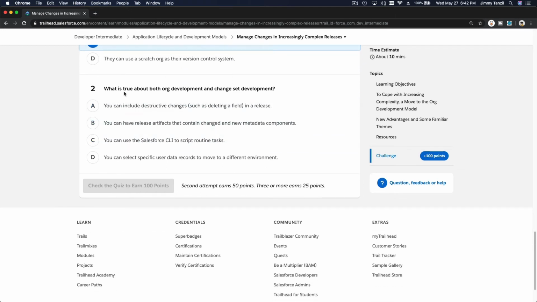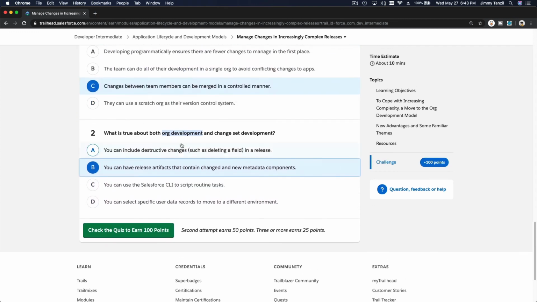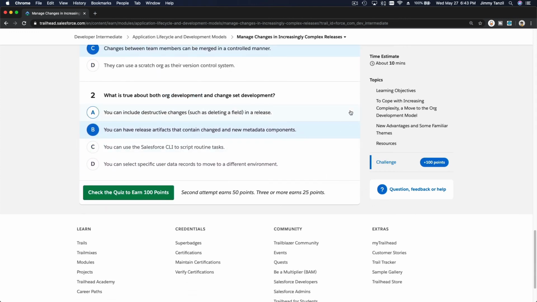All right, number 2. What is true about both org development and change set development? Okay, you can include destructive changes. No, you cannot do this on change set. So that's not true. You can have release artifacts that contain changed and new metadata components. That's right. You can use CLI. No, you cannot use CLI for change set. You can select specific... No, you cannot move records. So B and C. I'll see you in the next section.